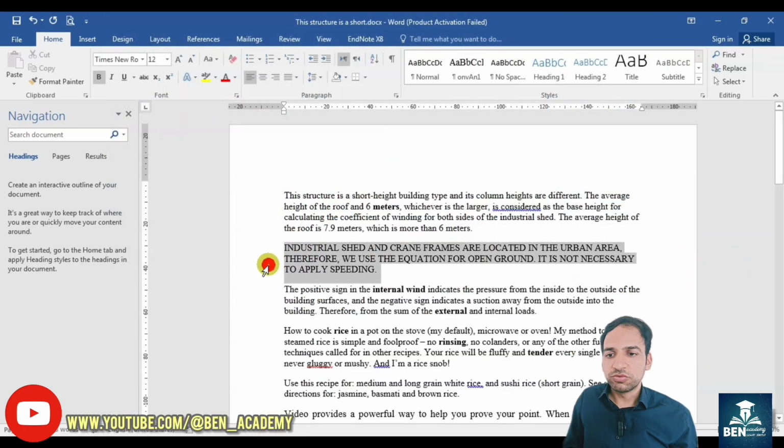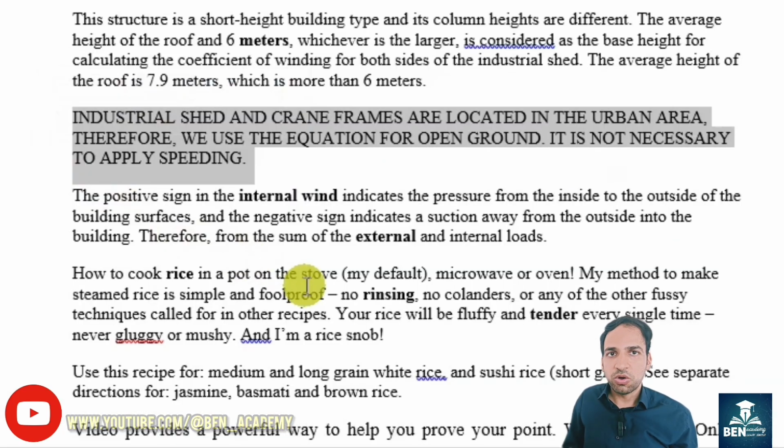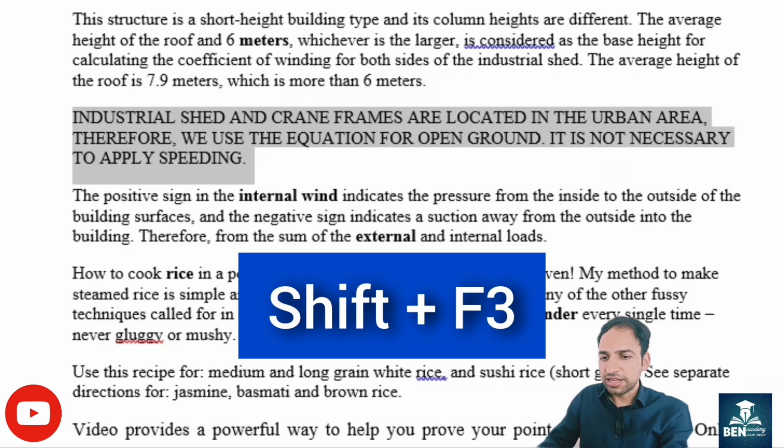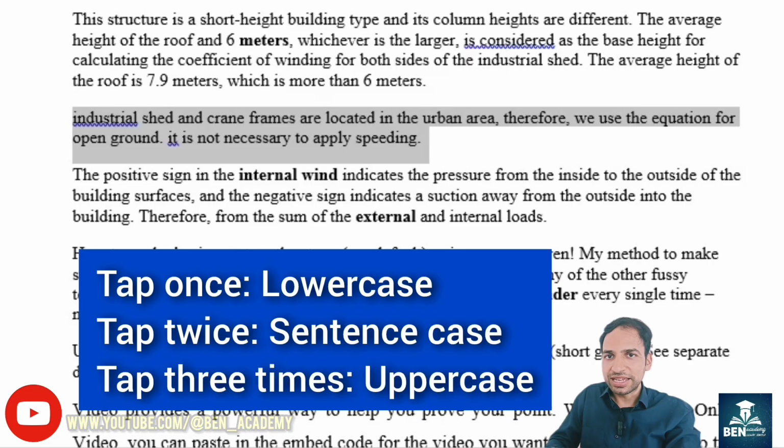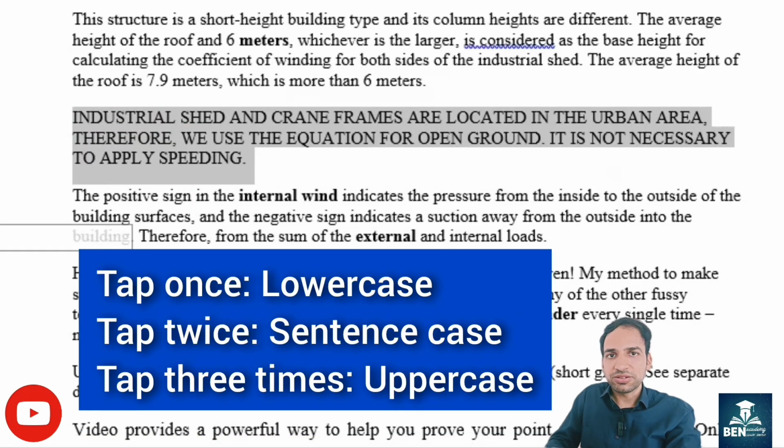Only highlight the text you want to fix. Now hold down Shift key and tap F3. Watch what happened. I tapped it once, so everything turned lowercase. If I tap it again, you can see that it shifted to a sentence case. In this way, you can see that the very first letter of the sentence is capitalized. If I tap it again, now you can see that every single word in the sentence is capitalized.